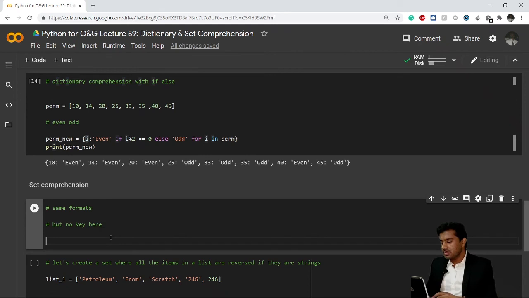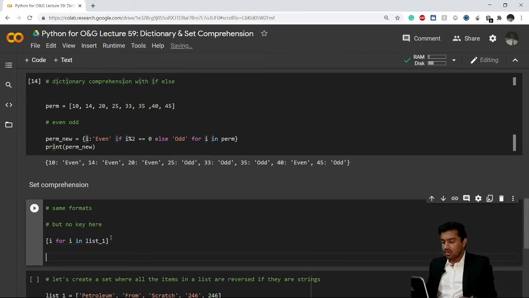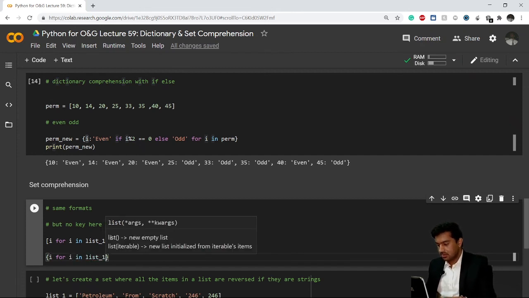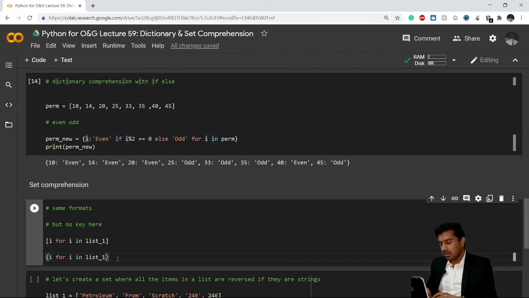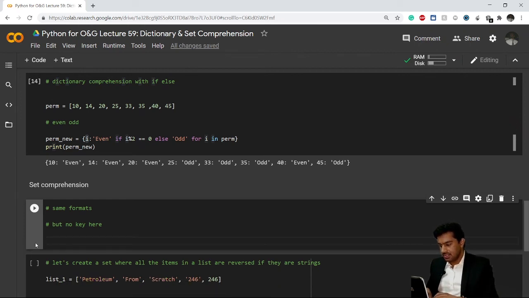So if we're doing list comprehension like this, like i for i in some list, any list, let's say list_1, this will give me a list. But now if I want to do a set, you can simply write here only. You'll write the same thing here, for i in list_1. So everything will be the same. Let's see the example.